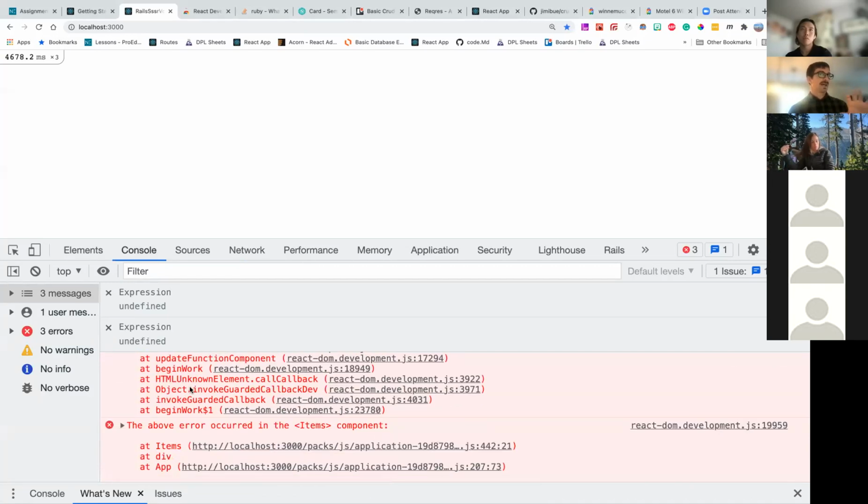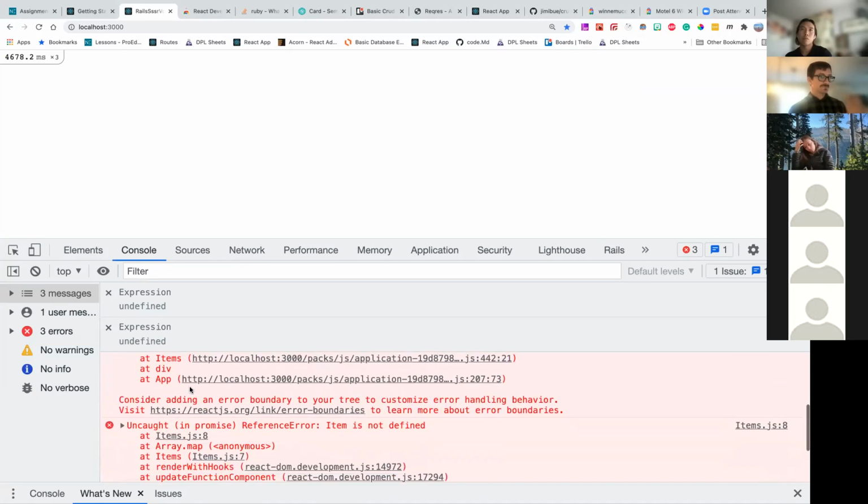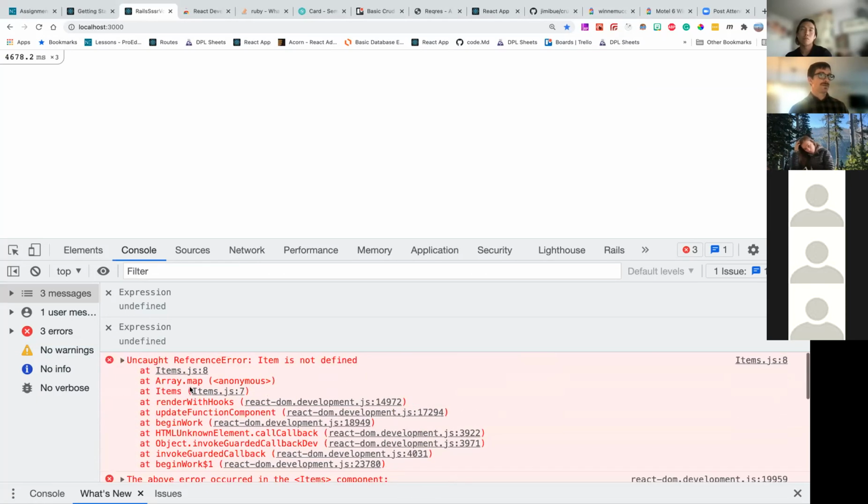A lot of times you'll have warnings. And the warnings you don't have to worry about. And these can be hard to read. I'm not expecting you to know how to read these errors. I just want you to be attempting.